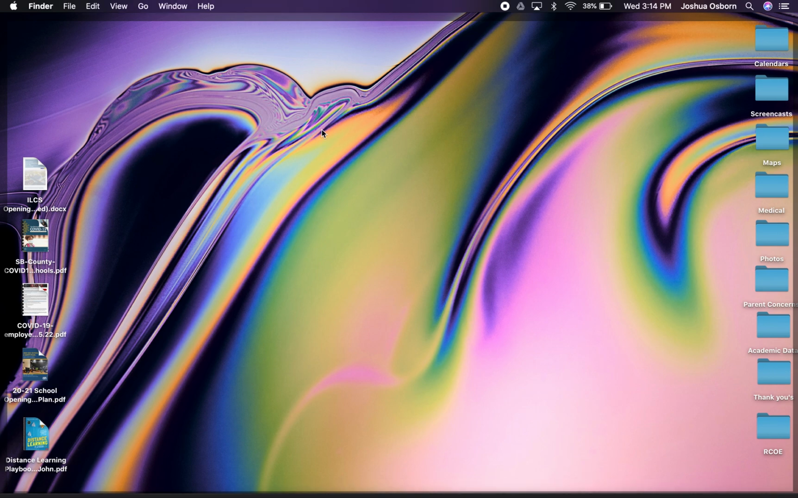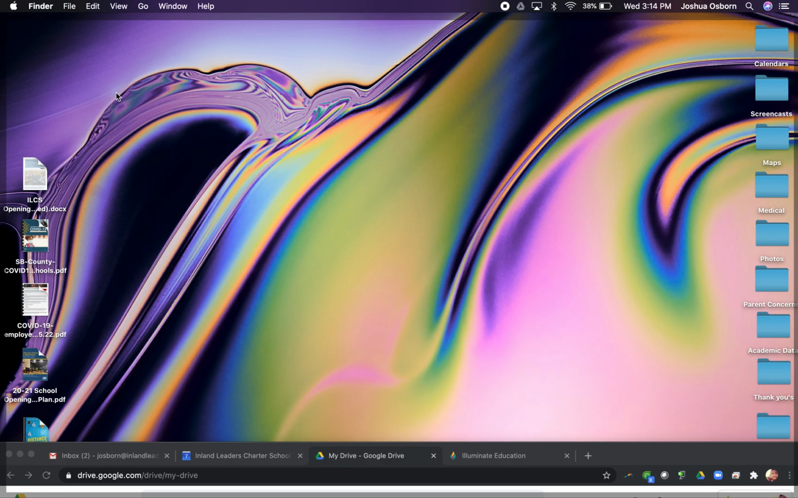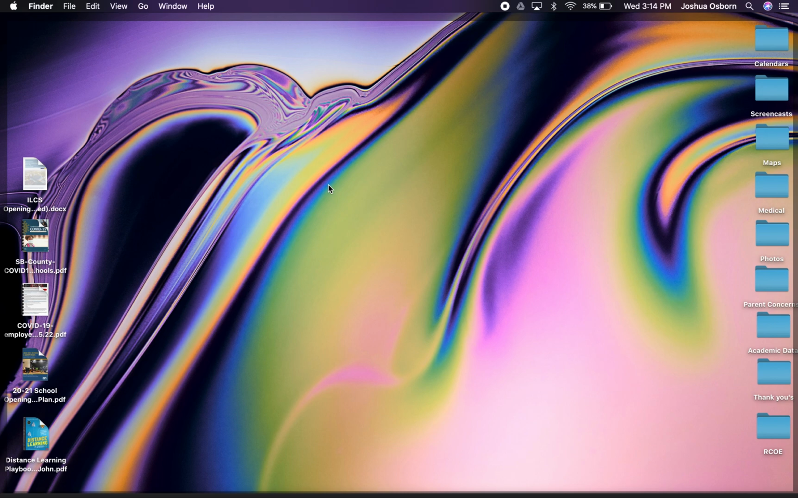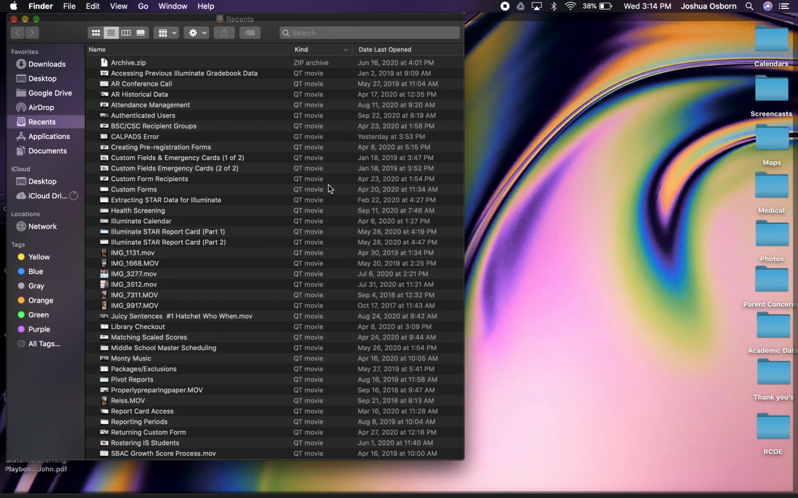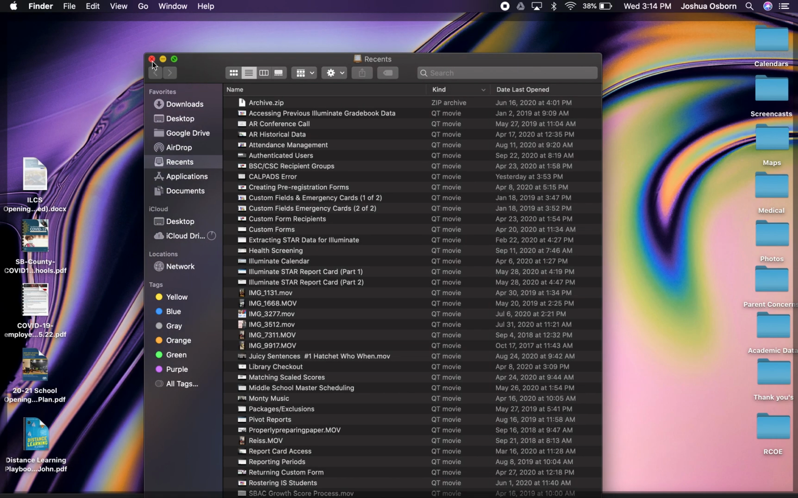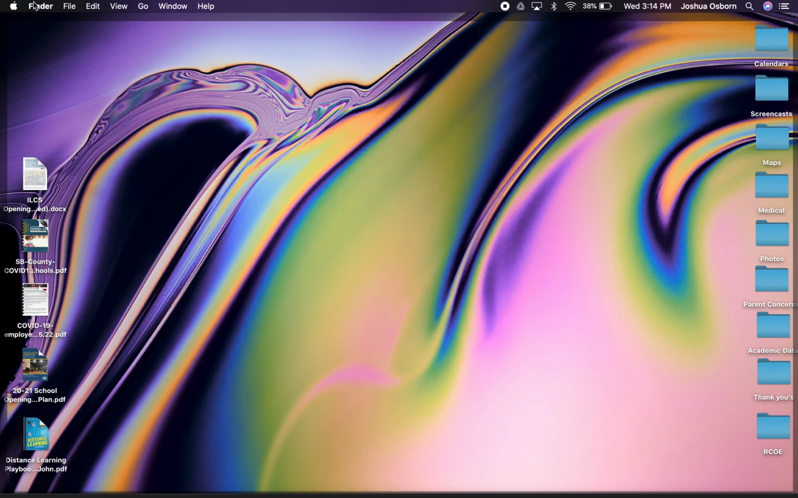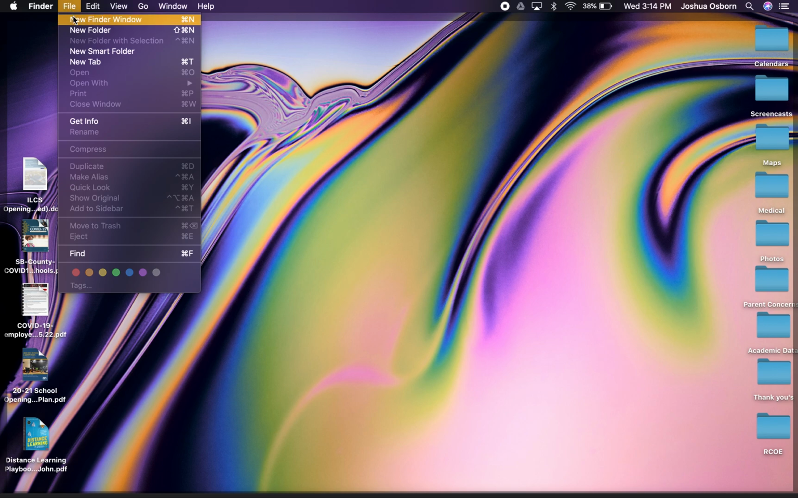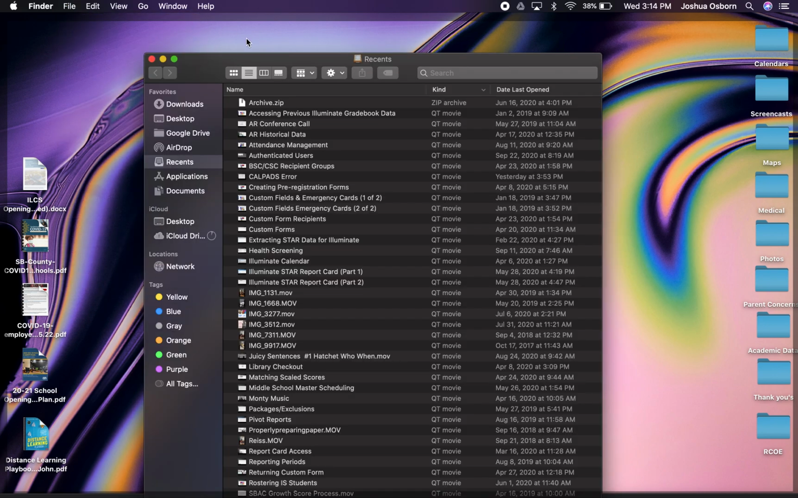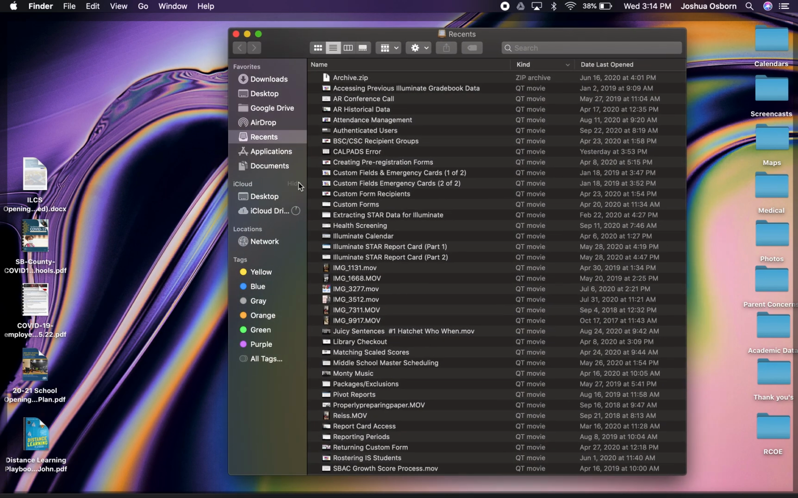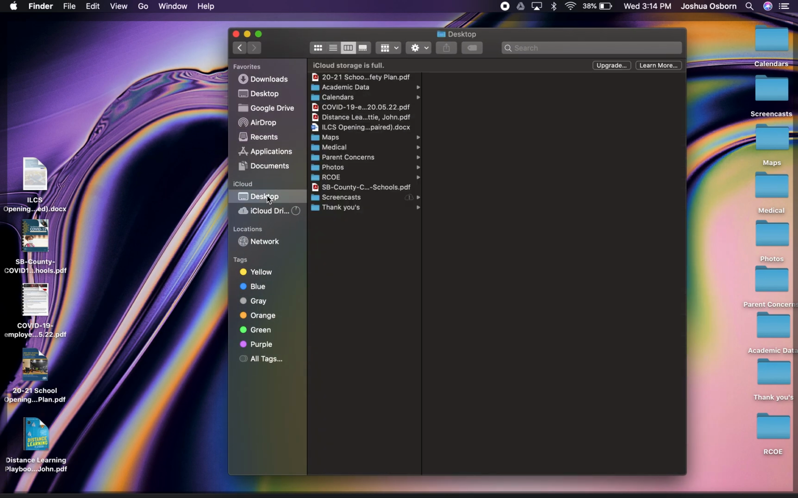And I need to open some files or look for some things. So for a Mac, you could do Command N for a new Finder window, or you could just click on the Finder and say, I want a new Finder window. But notice there it tells you the shortcut. So here it is. My desktop here, it shows me my files, and there's different ways you could view them.